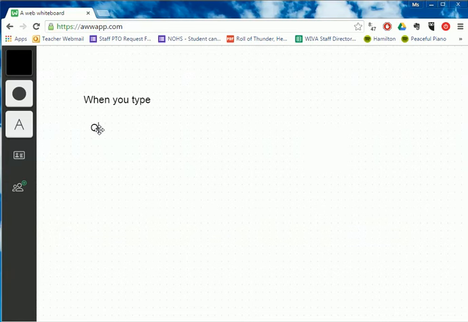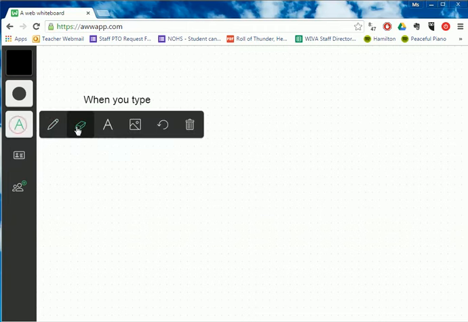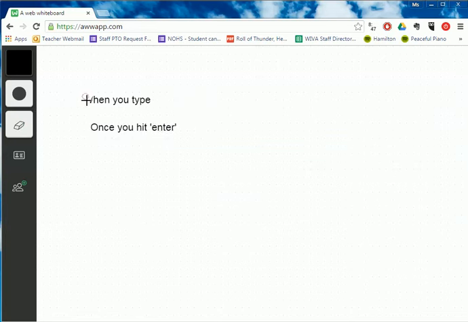Once you hit enter, it's frozen and it's on the page and I can't use it again. So I'm going to erase both of those. And when you erase, you have to use the eraser just like you had written on a whiteboard. And that's the intro to the tools we're going to use today.